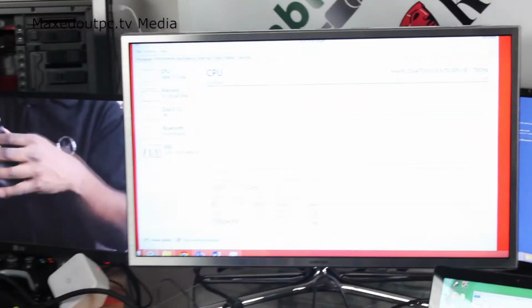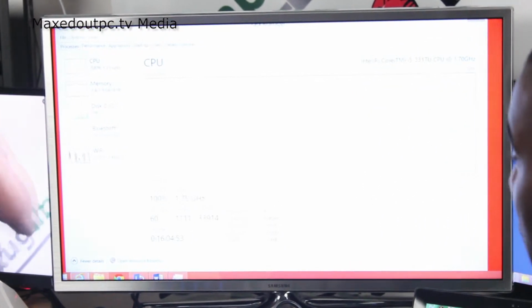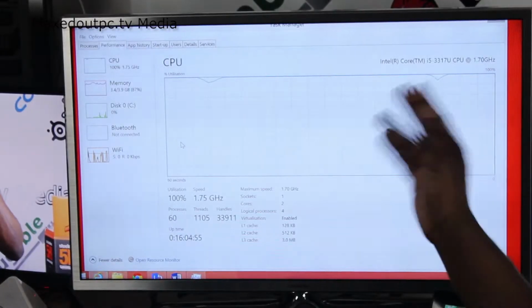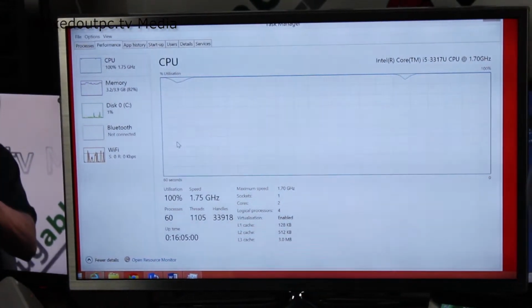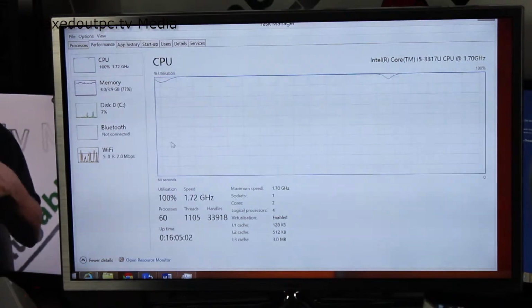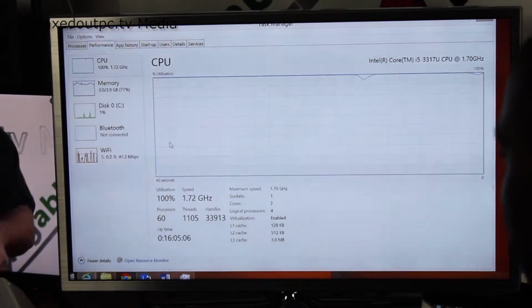Remember, this is only a Surface Pro tablet PC, but it's running full Windows 8.1 on there. CPU is at 100% and it runs at 1.75 gigs, like normal speeds. And it's a quad-core processor.